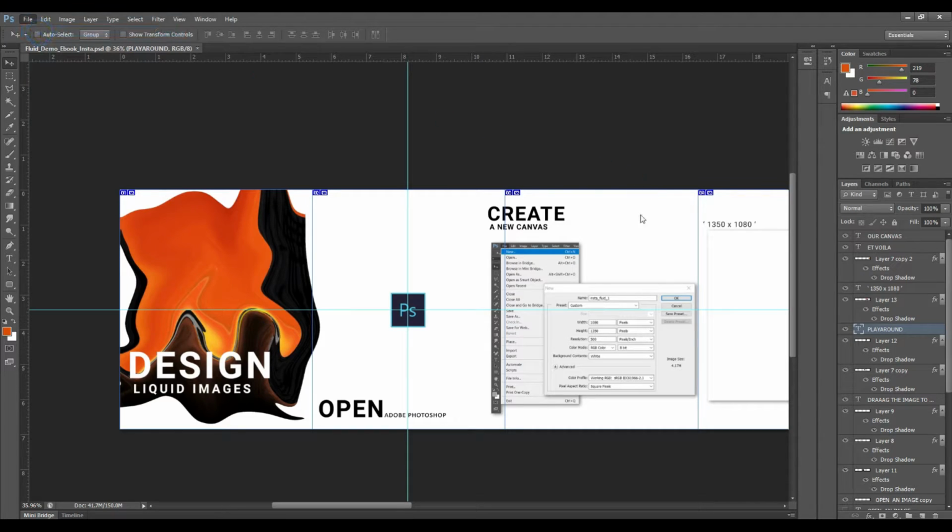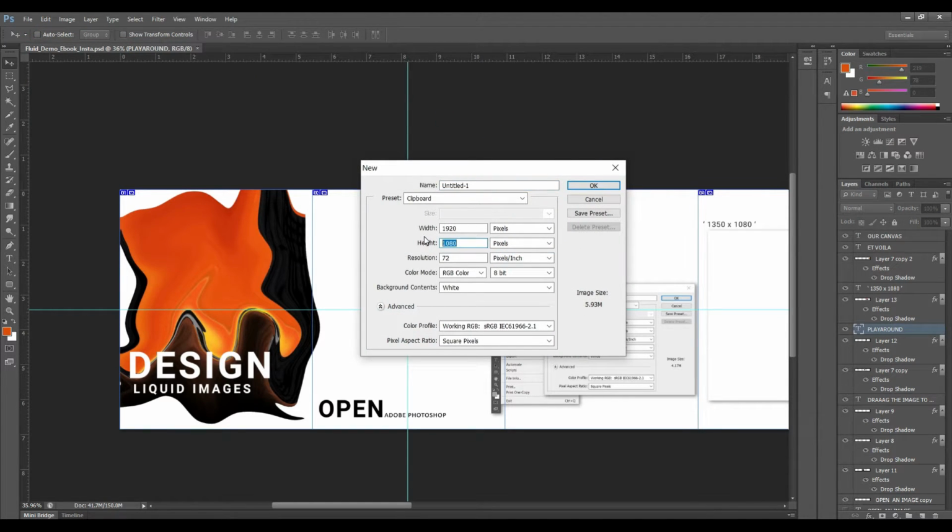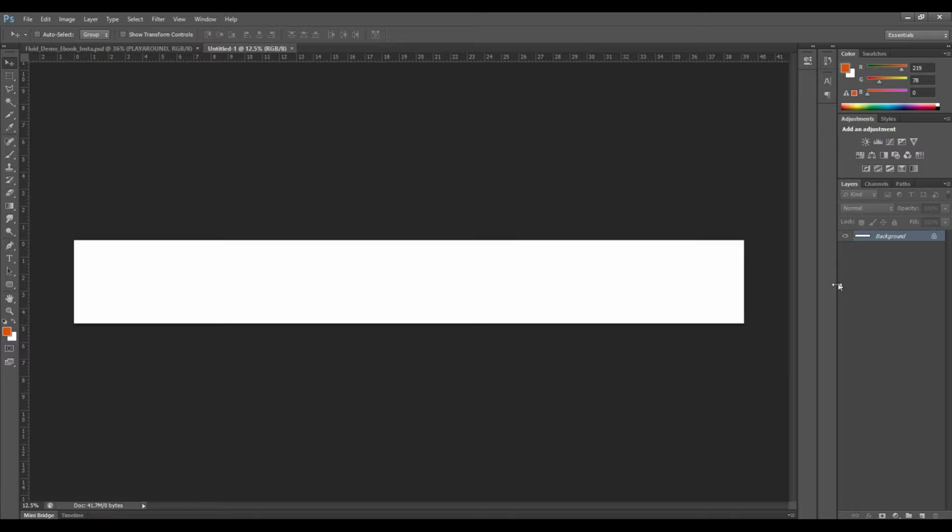File, new. The height is 1350 for the portrait dimension and the width is 1080 times 10, that is 10800. Let's keep the resolution high, 700, RGB color. The higher the resolution, the better the clarity, and also the higher the image size. So you could go with 500, 500 is fine. And let's confirm the width is 10800, 1080 times 10. Alright, let's click OK. And here I have the 10 pages.